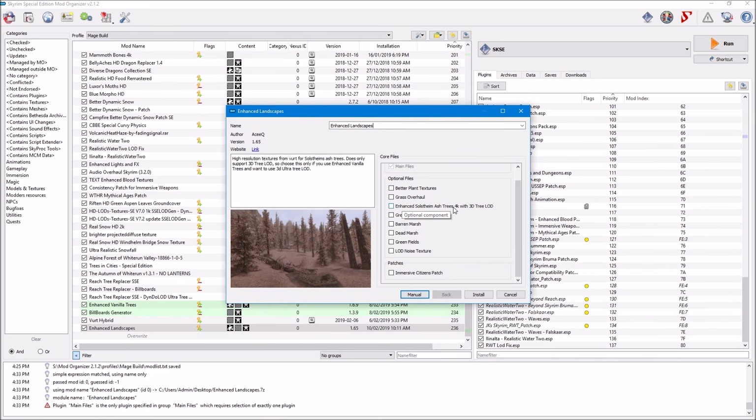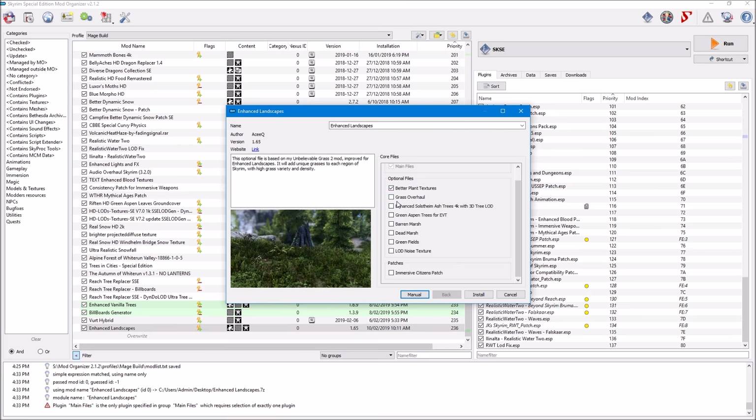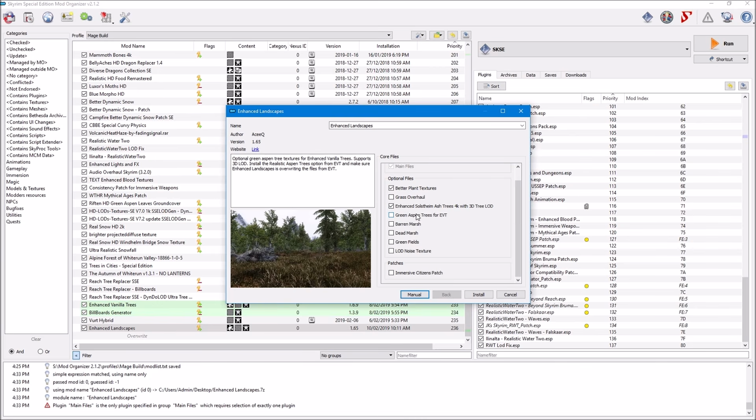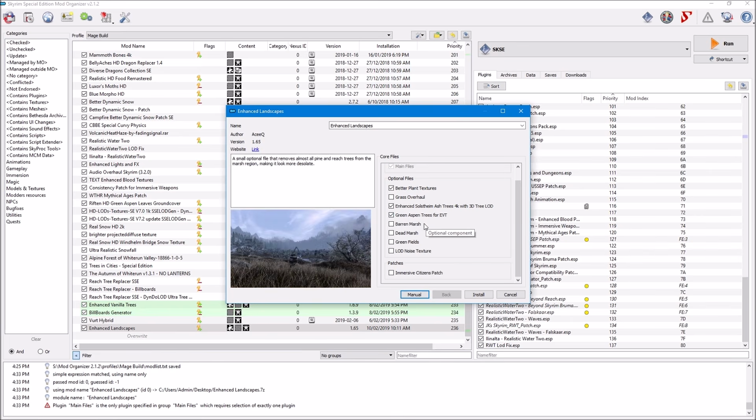Enhanced Solstheim ash trees 4K with 3D LODs. I've always chosen that one as well, so we'll just tick these actually. That one. Now, the green aspen trees for enhanced vanilla trees. Definitely choose that one if you want your aspens green. Otherwise, they're going to be the normal realistic aspen trees colour, which is the orange and red and yellows. So yeah, tick that one for the green aspens.